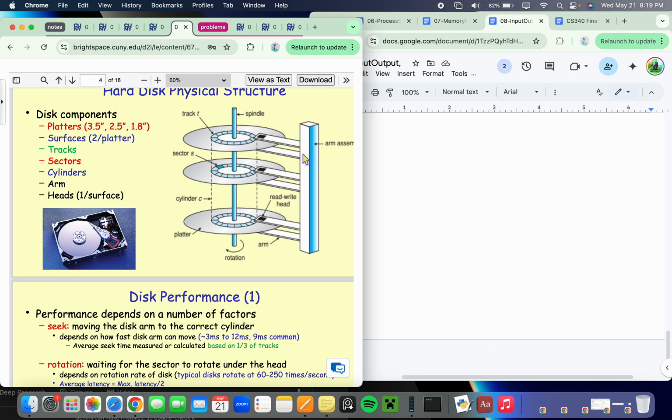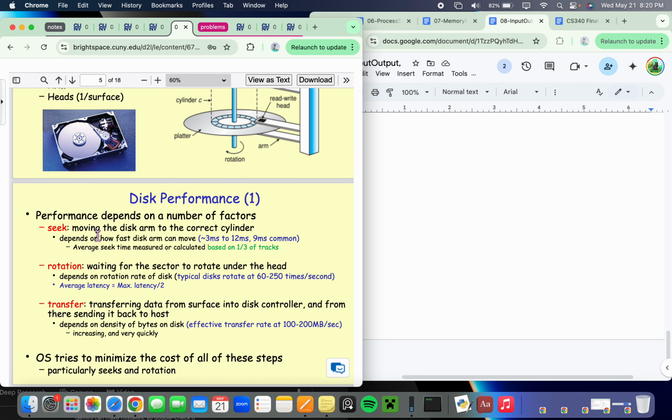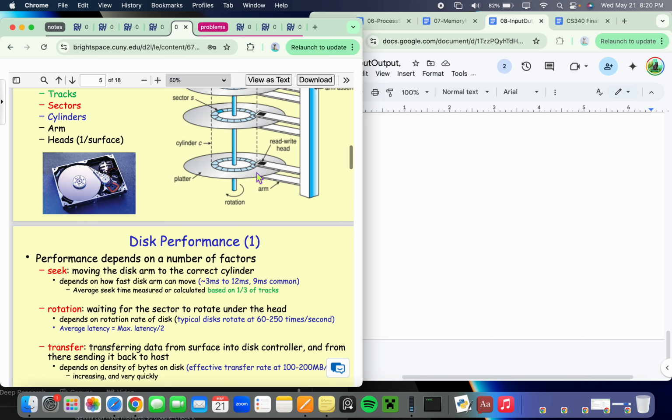I can go more outward and have another cylinder. You could think of it almost like if you had a record, right? You're playing the different tracks. If you move the head a little outward, you'd be part of another cylinder in this case. So our seek time is moving the disk arm to this correct cylinder. It also depends on how fast this arm is able to move. It's a physical component, so there are going to be limitations. Some can move a little faster, some cannot, but you're dealing with milliseconds, which again is not as fast as nanoseconds.